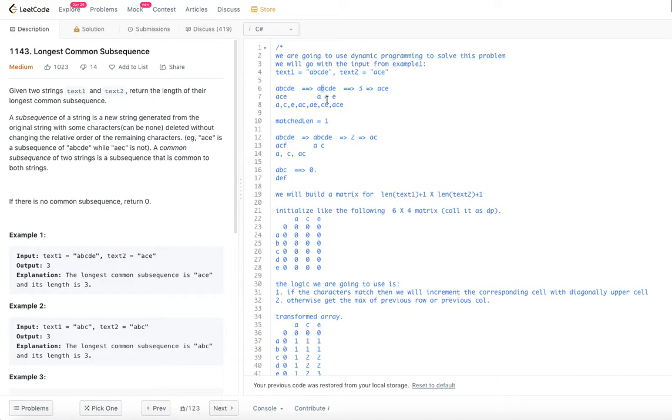For B, there is no match. For C, when there is a match, we increment the matched length to 2. This is just to get an understanding, so assume there is a matched length like that. When you encounter E to E, the matched length will become 3.